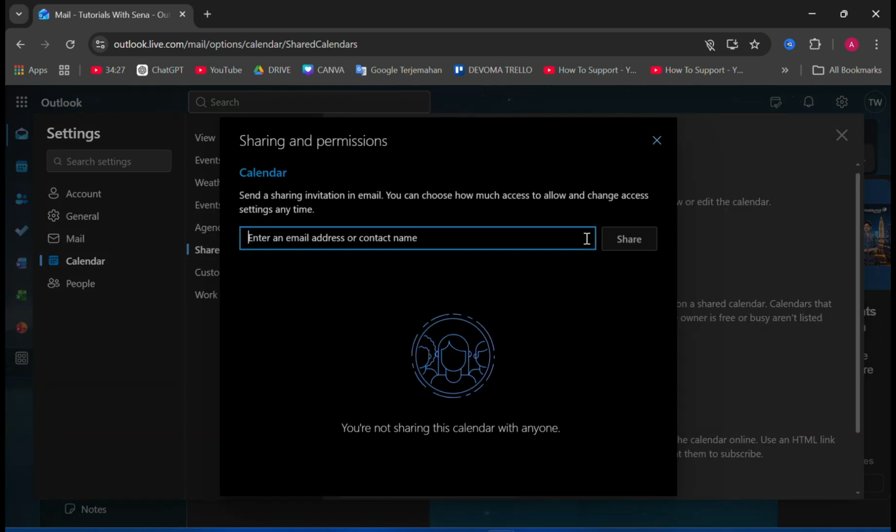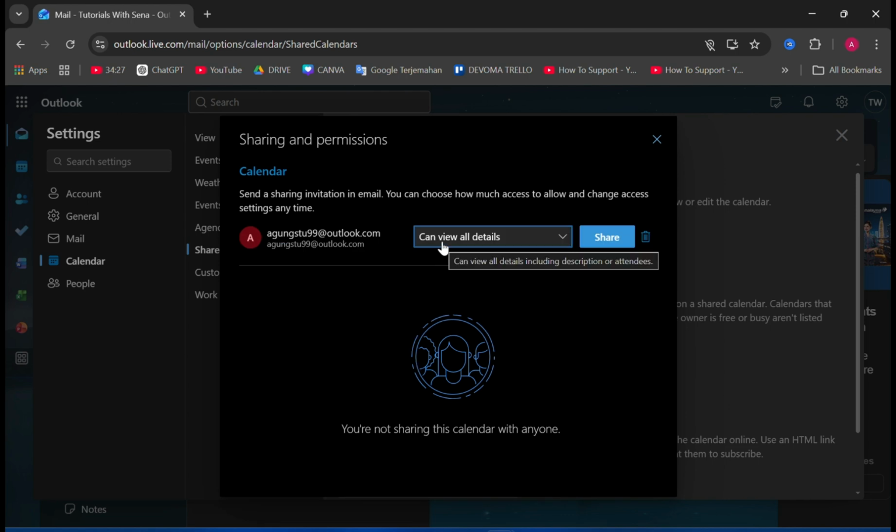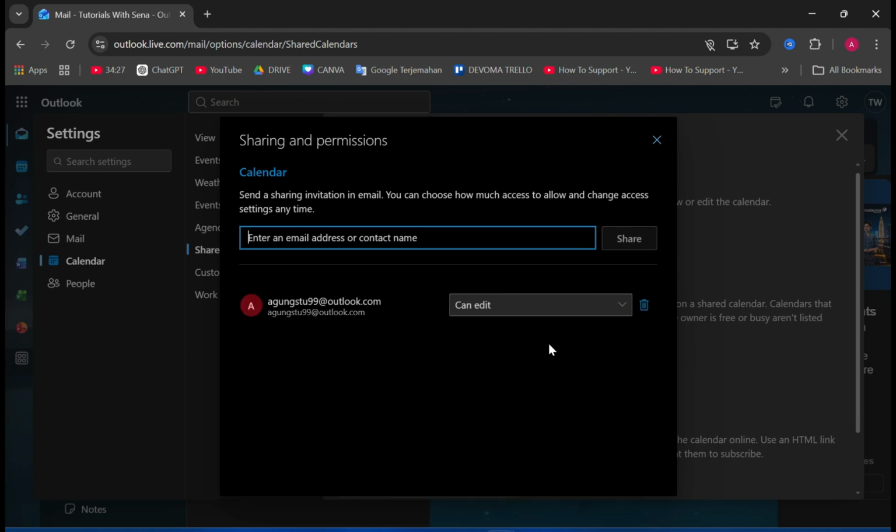Then you can click share and now you can type the email. After that, there will be an option to choose if they can view in details or also they can edit. So it's up to you. I'm going to choose this one, can edit, and click share. And it's sent, they will get the notification and they can edit your calendar. So I think that's it.